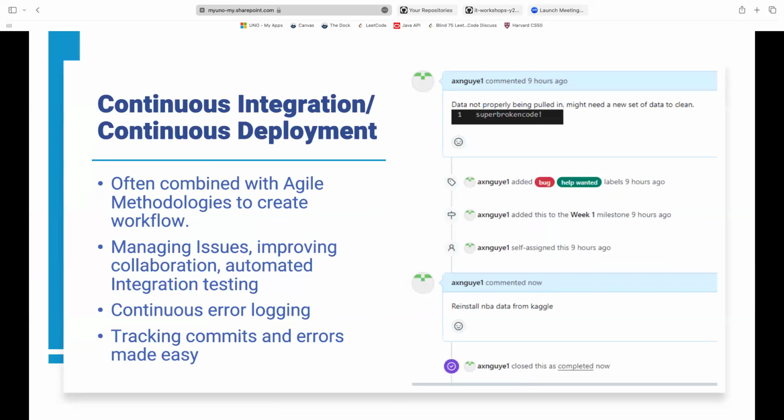And so let's say I go to help myself here and I figure out what's wrong. I need to reinstall the data from Kaggle because I just didn't have the data. And then I could set it as complete. So when the issue is complete, you can kind of just ignore it, but you could also save it to look at later, just so that whoever's managing your project can see, oh, this person fixed this issue, and then you could just keep moving on.